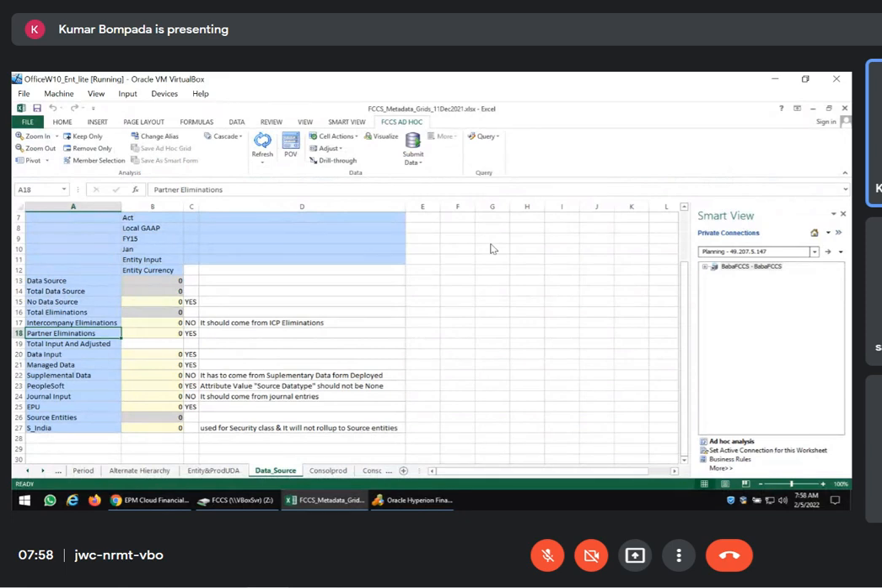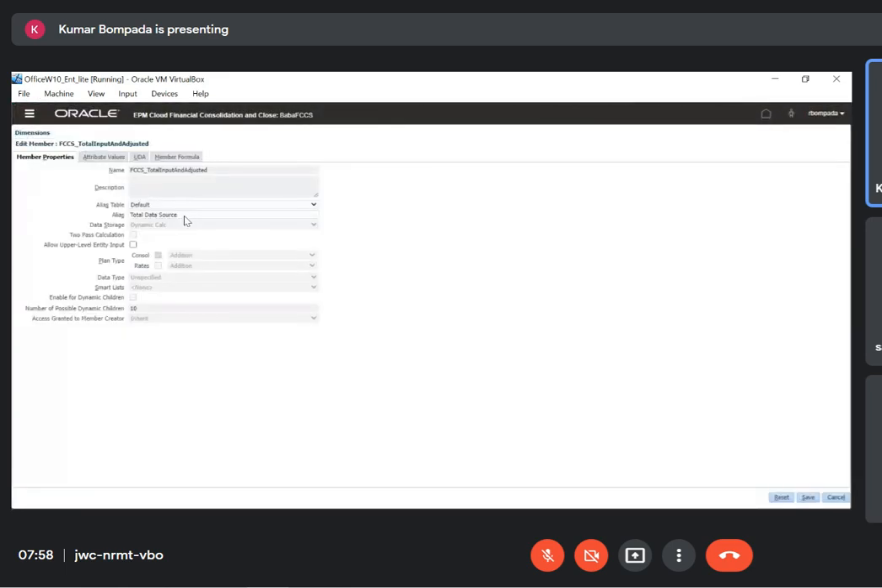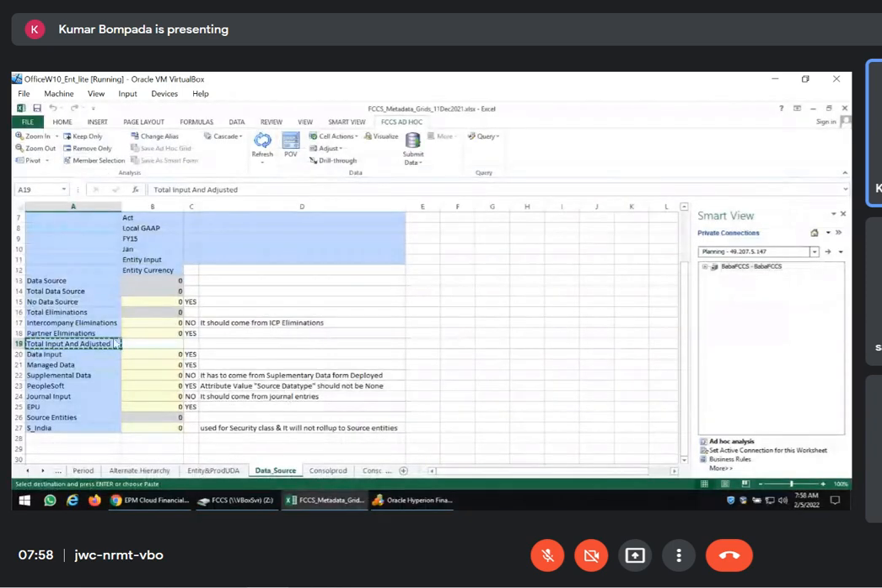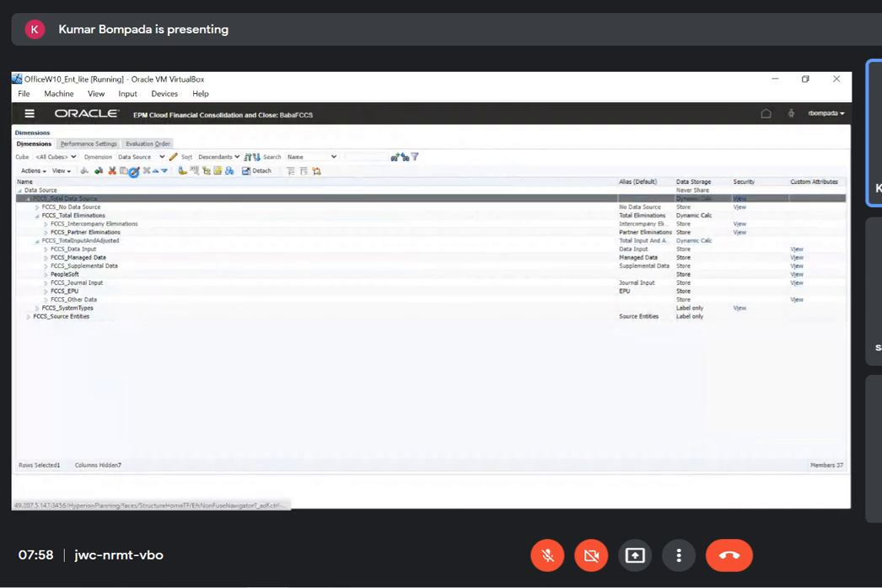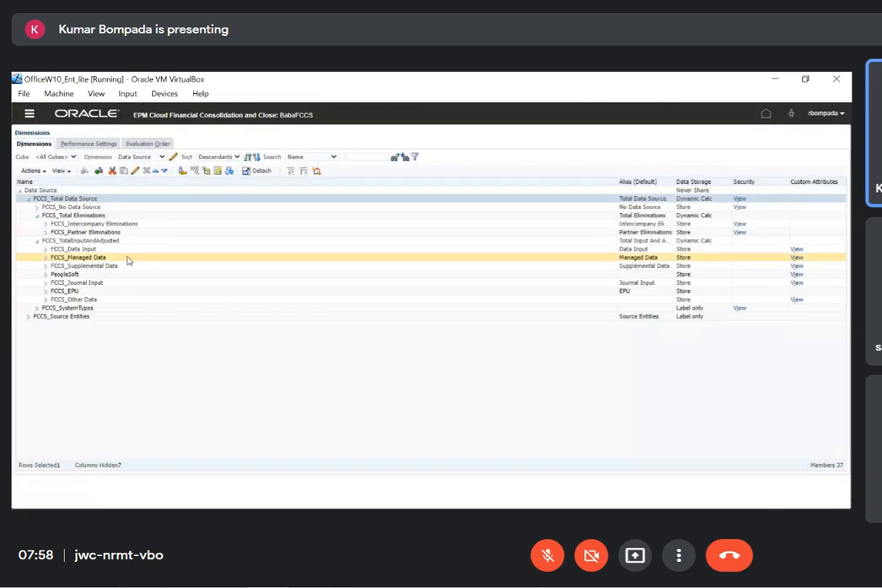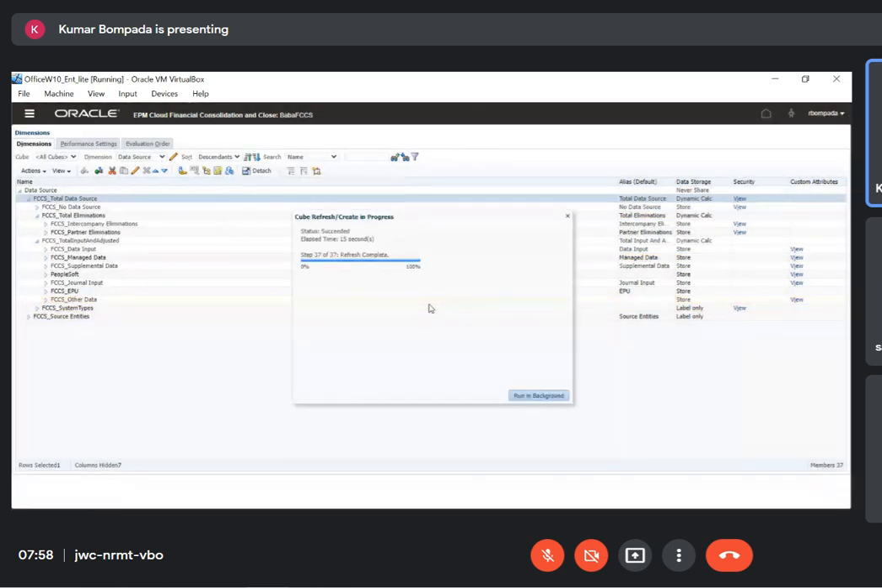Oh, total input and adjusted. Sorry, this one we have to put again. So total input and adjusted. Done. Yes, save. And total data source. It is there. Yes, save. Just give me one second, okay? So in future we won't do this, okay?